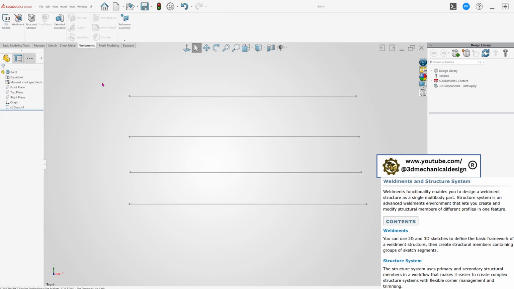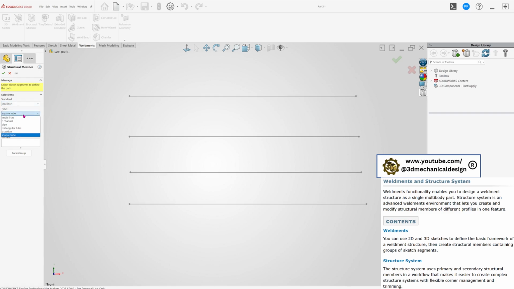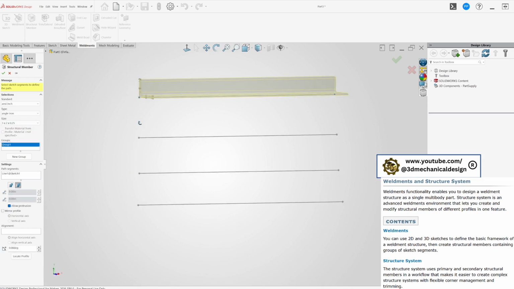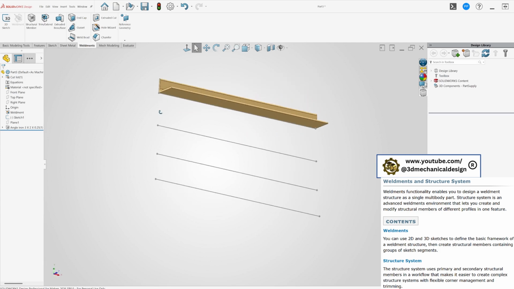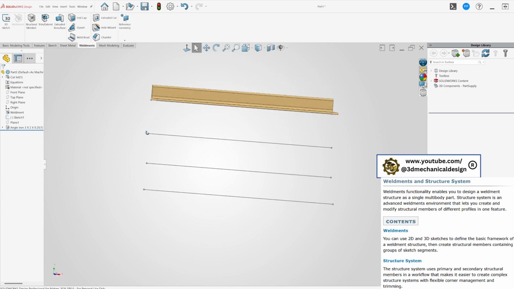Exit the sketch and open the Structural Member feature. Go to Weldments, Structural Member, then set the standard to ANSI inch, the type to angle, and the size to 3x2, for example. Now select the first sketch line to apply the structural profile. As you pick the lines, you'll see the angle profiles appear instantly along each segment, just like that.